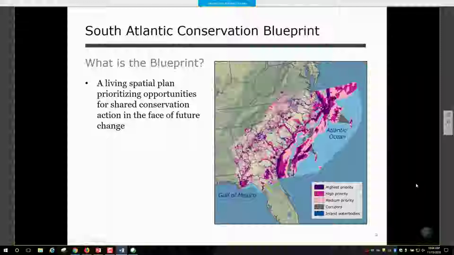Before we get started, I wanted to just kind of set the mood and remind everybody what we're talking about. The Simple Viewer is a way to access the South Atlantic Conservation Blueprint, and that blueprint is a living spatial plan that prioritizes opportunities for shared conservation action in the face of future change. And you can see the geography that the South Atlantic Blueprint covers here in this map.